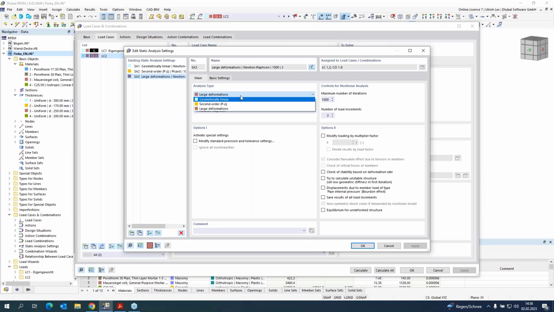For normal buildings, I would recommend the geometrically linear. It's also possible for the nonlinear material model. And for structures where you have really thin and high walls, I would recommend the large deformation analysis, because then you also have the moments from the deformations in the system.